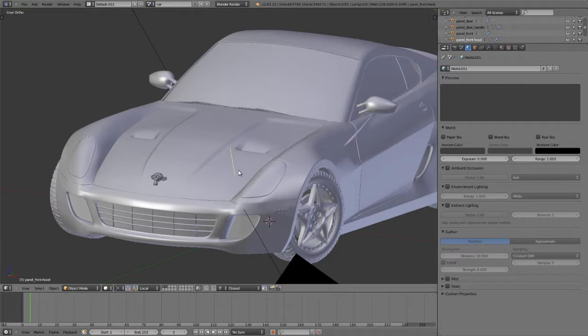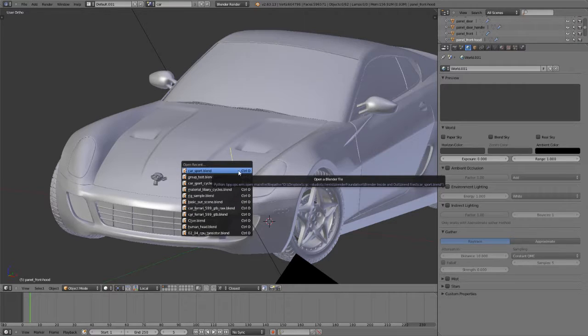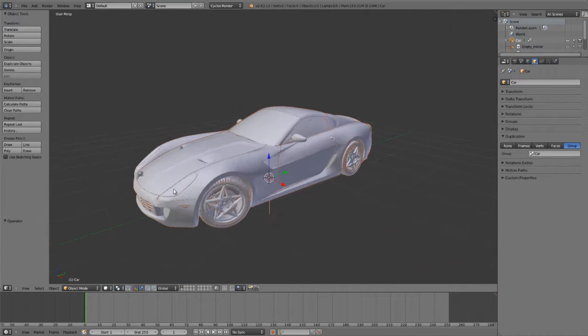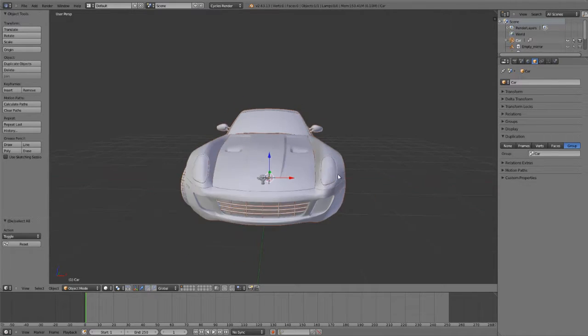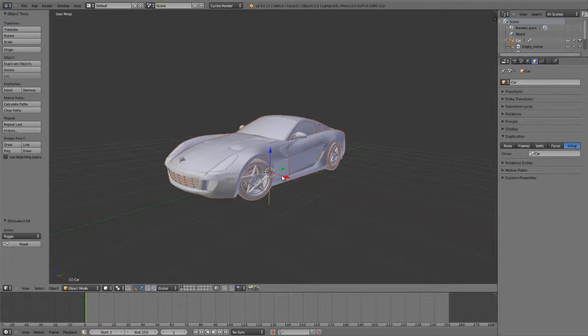And if I go back by hitting Control Shift O, by the way, to open recent, and I go back to my group test, then we can see that that's automatically been updated with my new hood ornament. So the difference between linking and appending, so rather than linking objects, if I link a group, it allows me to add any other object to that group at any point in time.